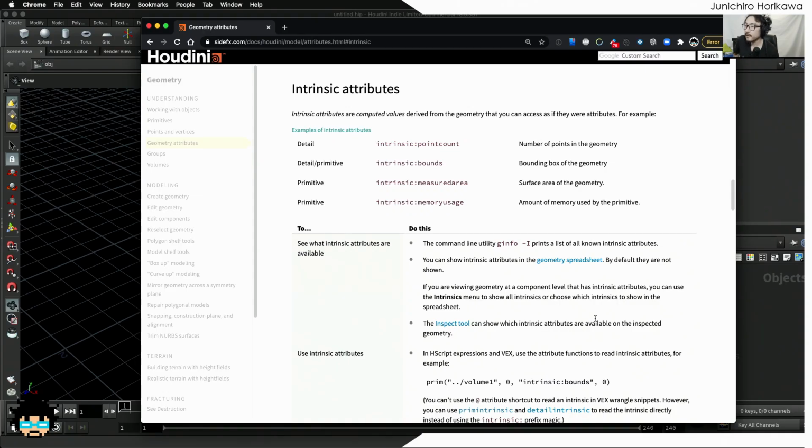Now let me first explain what an intrinsic attribute is. If you go to the documentation page for SideFX Houdini, under geometry attributes, there is a section called intrinsic attributes, and it says intrinsic attributes are computed values derived from the geometry that you can access as if they were attributes. So you can say intrinsic attributes are special attributes automatically calculated when you create a geometry. And mainly there are two types of intrinsic attributes. One is for the primitive and one is for the detail.